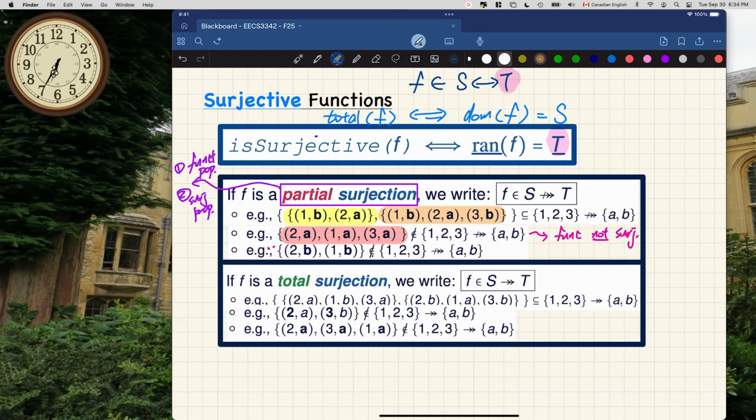Okay, a final one here. How about this one here? This one is similar, right? It's a function, but you only cover B, which does not cover A and B, right? It's a function, but not surjection. Similar arguments.